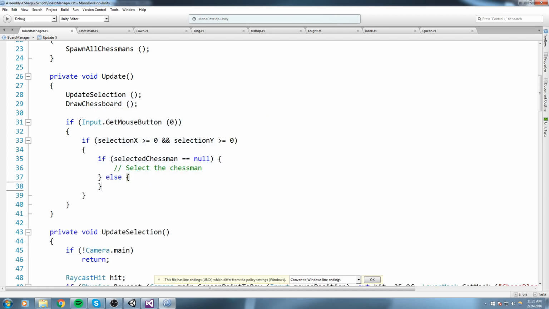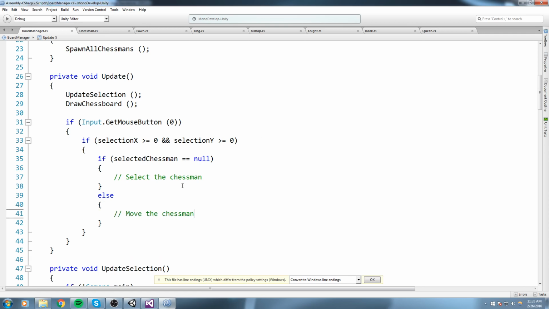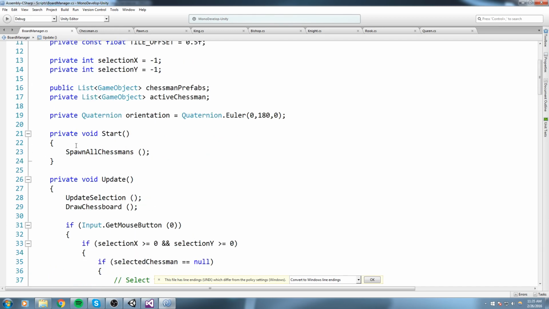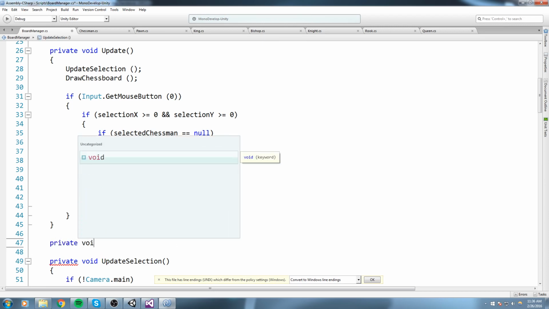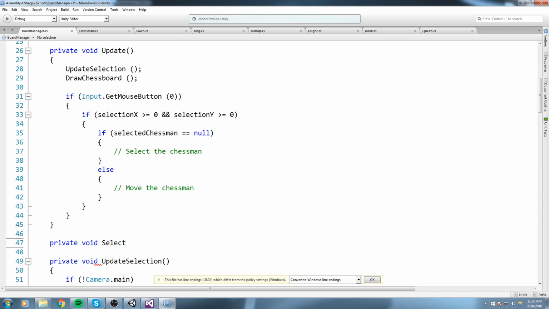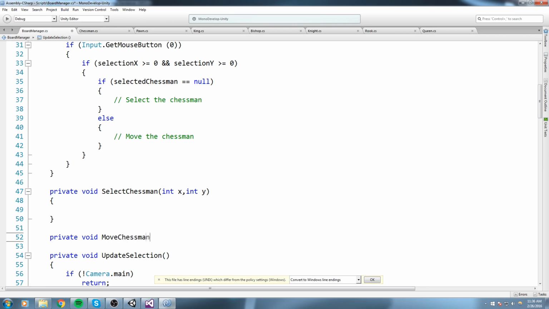Else, that would mean we already have something selected, so let's go ahead and try to move it. So move the chessman. We're gonna need two different functions for that. I'll just be putting them somewhere really close for now, so maybe here. Let's do private void SelectChessman, and we're gonna take an int x and an int y as always. Then the same thing down here, private void MoveChessman. We're gonna take int x and int y, like so.